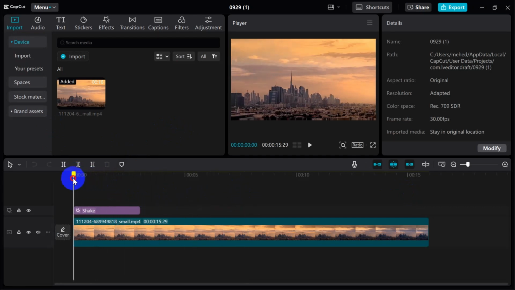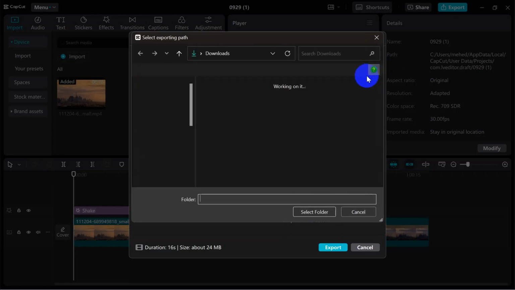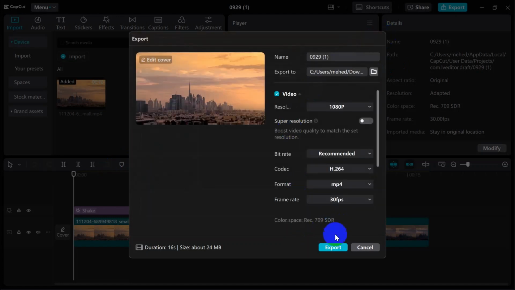But if you want to just save it in a folder, then you just need to press Command and click on the export option, name your video, and then click export where you want to save the video. And then if you want to change the frame rate, you can, and then click on export. By this, you can save your video into any folder, or you can save it into CapCut.